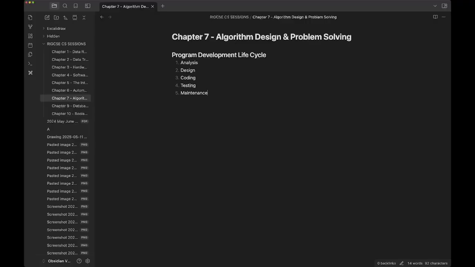Last stage would be maintenance. Now after I've created the app and I've published it, obviously it's not going to stay perfect forever. I need to keep up to date with changes, with different things that are going on, different bugs that end up popping up. So we have to keep up to date with that, and that's where maintenance comes in.